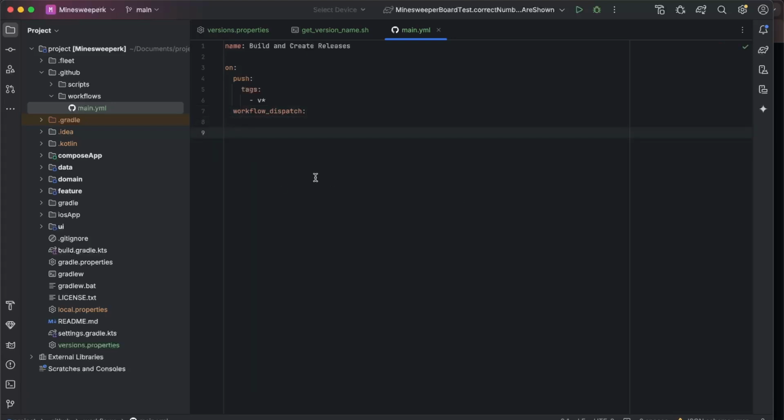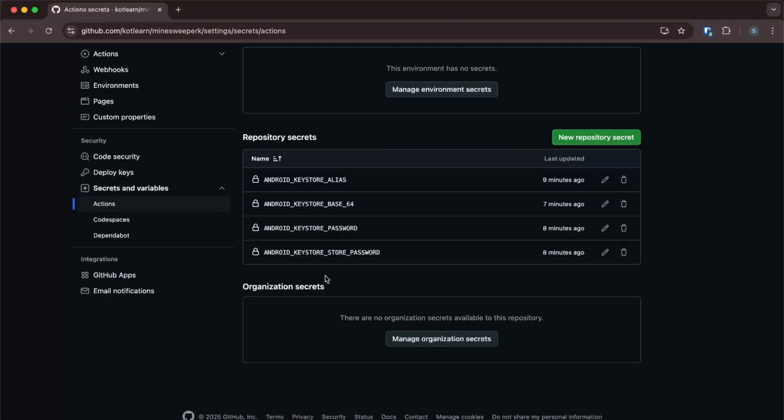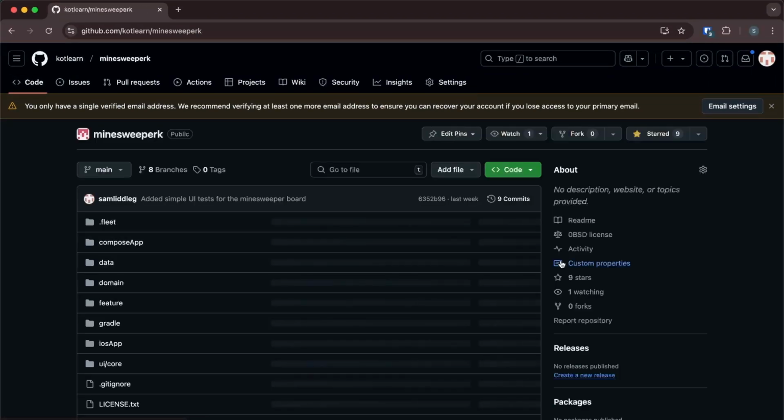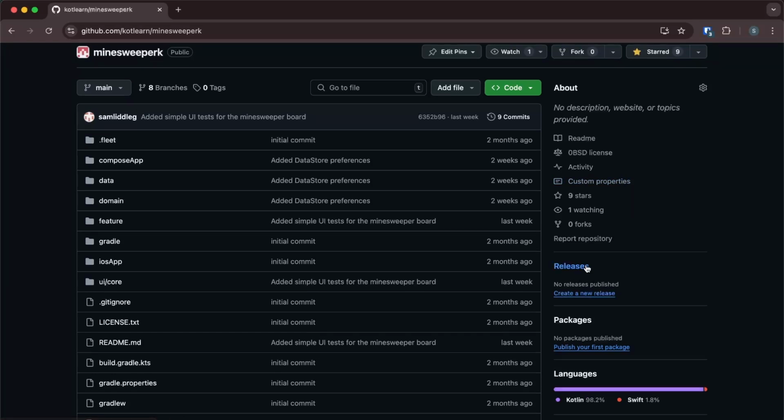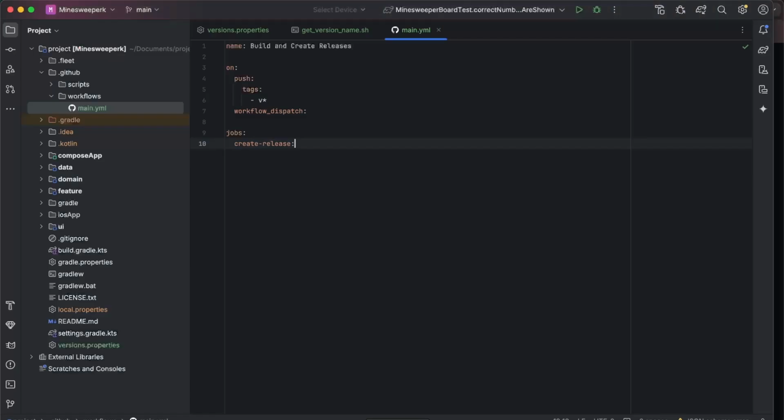Now we can create the actual jobs that will be run. So the first thing is going to create the actual release. So if we go back to the GitHub repository, this is what will create the release within this releases section here. So first of all, we need to give it a permission of write all, and we'll just run this with Ubuntu. And we'll add an output just named output 1.